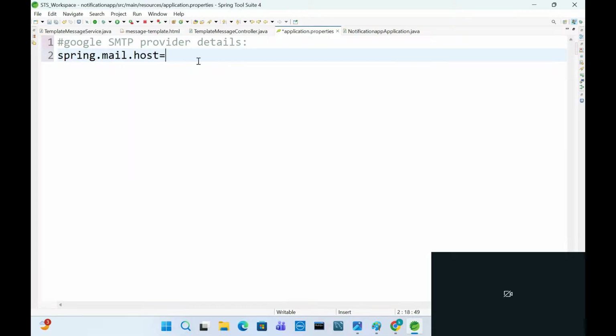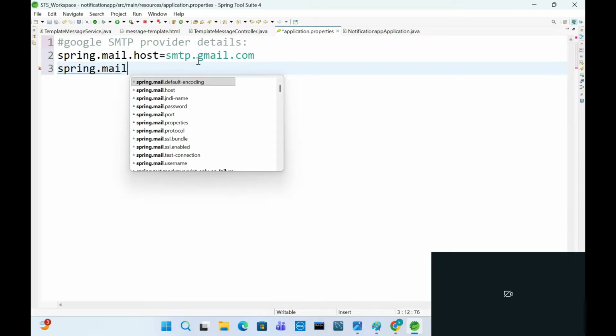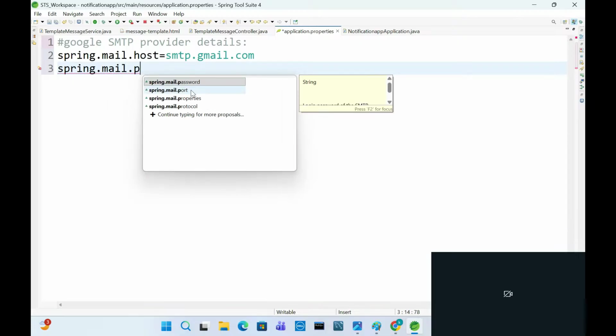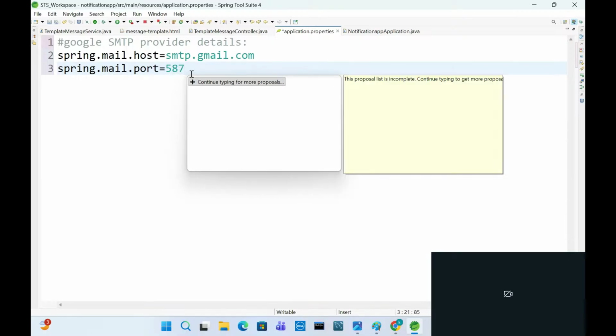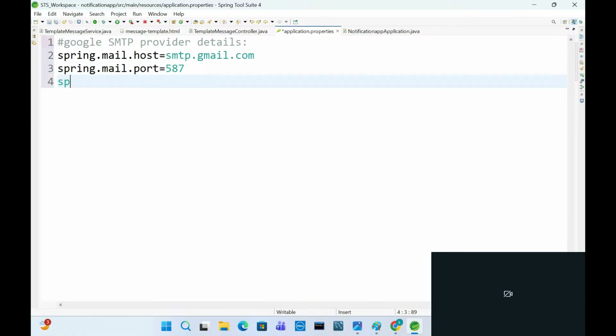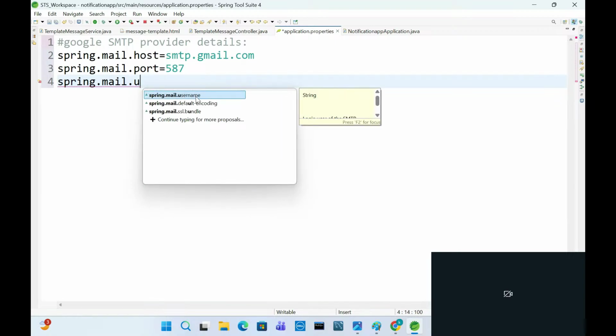spring.mail.host. So what is the host name? smtp.gmail.com. This is the host one. Next, spring.mail.port. Check the spelling. So tell me the port number. 587. 587, right? Port. After that, spring dot mail dot username.